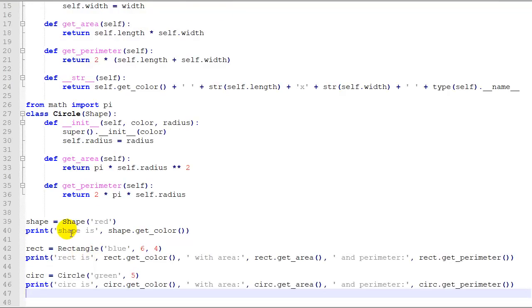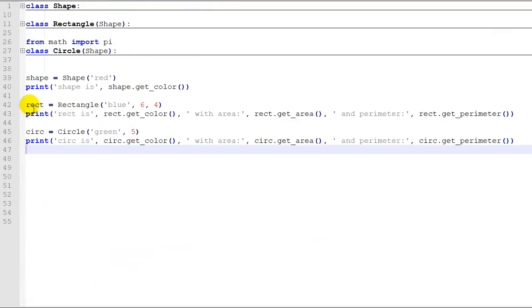So now if we want to use these classes, let's create a new rectangle. Rect equals Rectangle blue. We pass in the color blue. 6 is the length and 4 is the width. And now that we have this new rectangle called rect, we're going to print "rect is", and then we'll get the color, "with area", and then we'll print the area, and "perimeter", and then we'll get the perimeter. So that's what we're going to do, is just print out a line of text that describes the basic data for our rectangle. And then the same thing for the circle. Let's save this and run it.